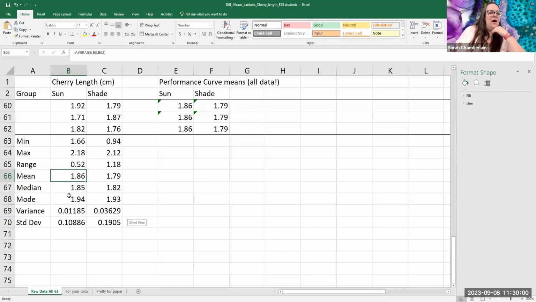Okay. What are median and mode again? We know what mean is. So median is the middle value, right? Okay. What's the mode? The number that occurs the most often.